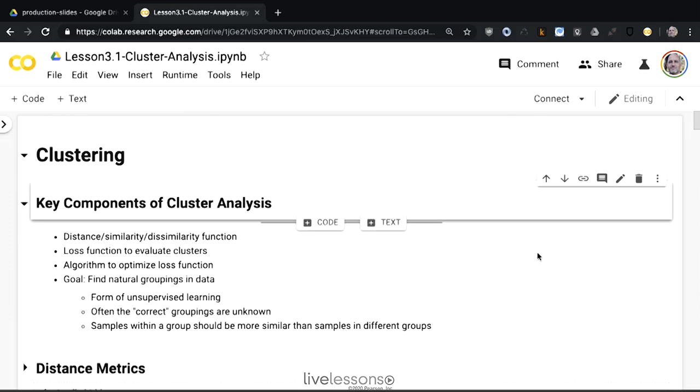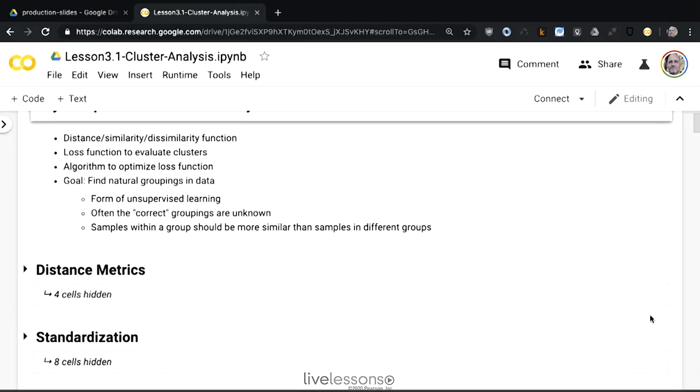Let's dive into clustering. Clustering is one of the more fascinating parts of machine learning, and one of the reasons why it's so fascinating is that it discovers hidden labels and hidden patterns inside of data. So let's look at some key components of cluster analysis. Some key components are the distance, similarity, and dissimilarity functions, a loss function to evaluate clusters, also algorithms to optimize a loss function.